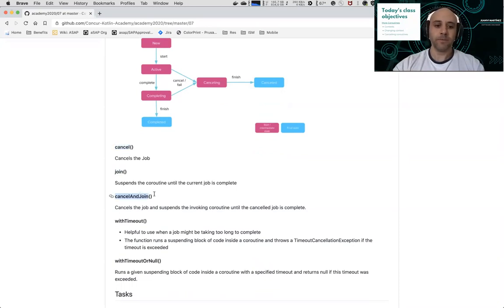Another useful function that we have is cancelAndJoin. Guess what? It's the same as if we run cancel and then sequentially we run join. Cancels the job and suspends the invoking coroutine until the canceled job is complete.